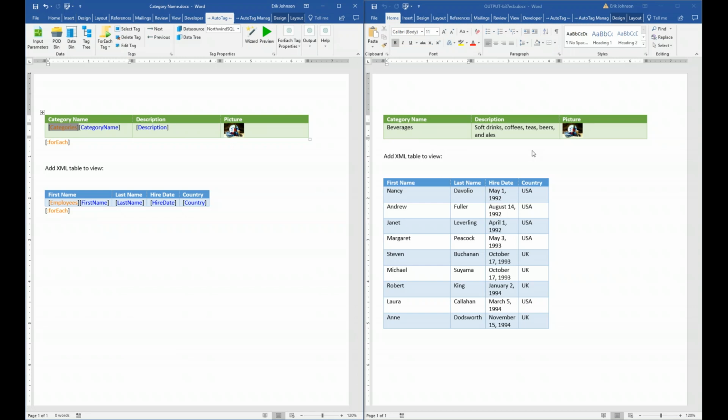But what about for XML? What if we want to filter this table in a different way? Here we did this top table dynamically using input parameters. Let's go ahead and filter this XML table a little more statically.